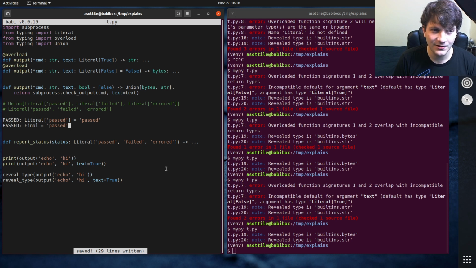But anyway, that's Literal. Those are the two main use cases that I've used it for. There may be others, but hopefully this is helpful.